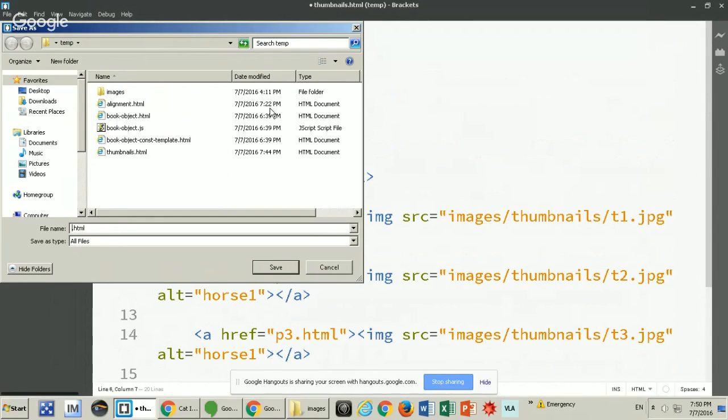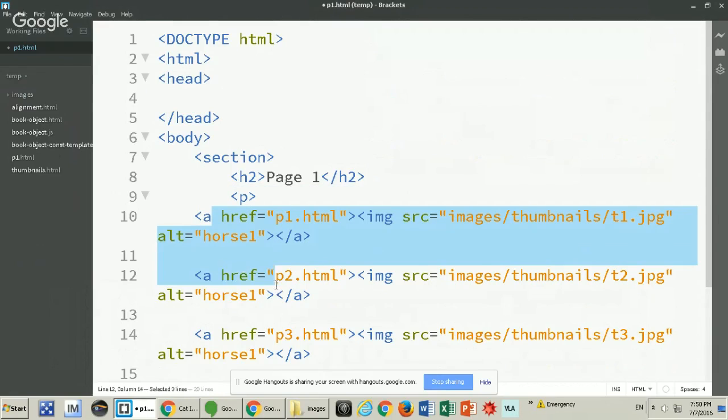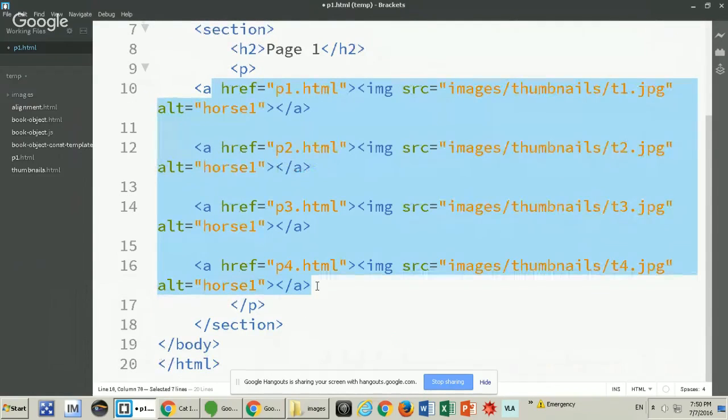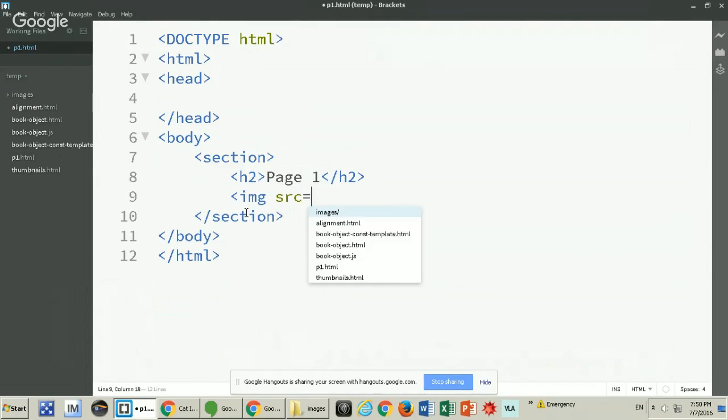p1.html. And then just so we know where we are, we're going to save page one, and we're going to display the image here. So to do so, on T1, not on the thumbnails page, let's delete everything here, and we're just going to add the larger size image inside the section. So image source is equal to images T1.